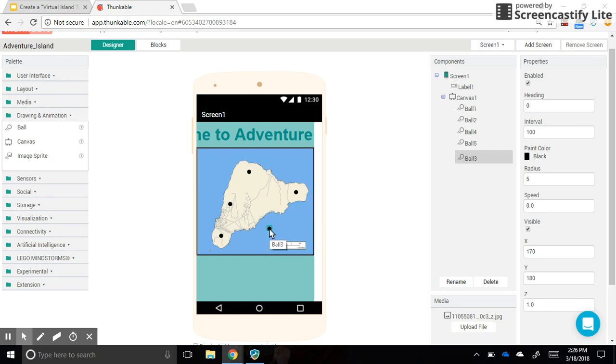So remember, all of these have different names. This happens to be ball 3. And on the right-hand side, I can see the location of that. Remember, when you click on one, to retype it in over here to solidify where that particular ball is going to stay.